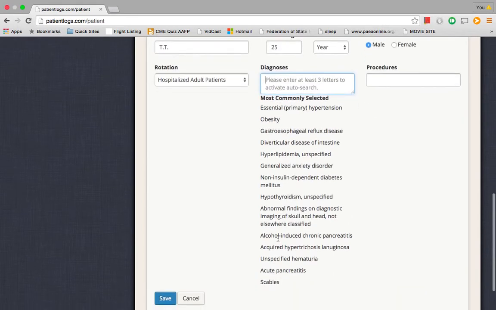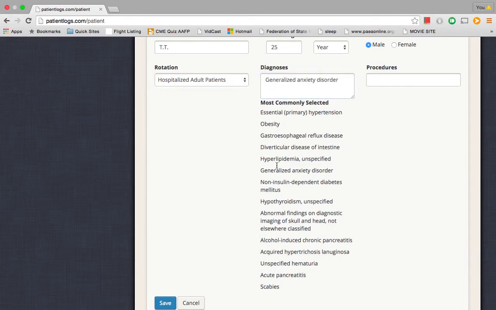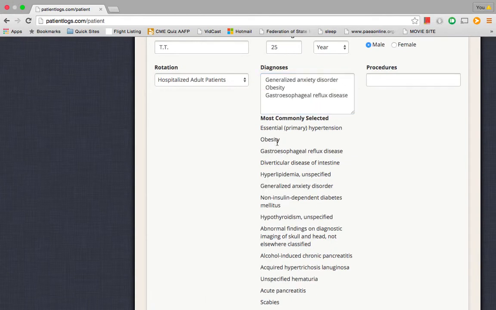These are the most commonly selected ones, generated based on how many residents pick them, and it changes depending on the number of times these diseases have been added to a log. So let's just, for example, hit generalized anxiety disorder, obesity, and GERD. And then say you want to add hypertension.